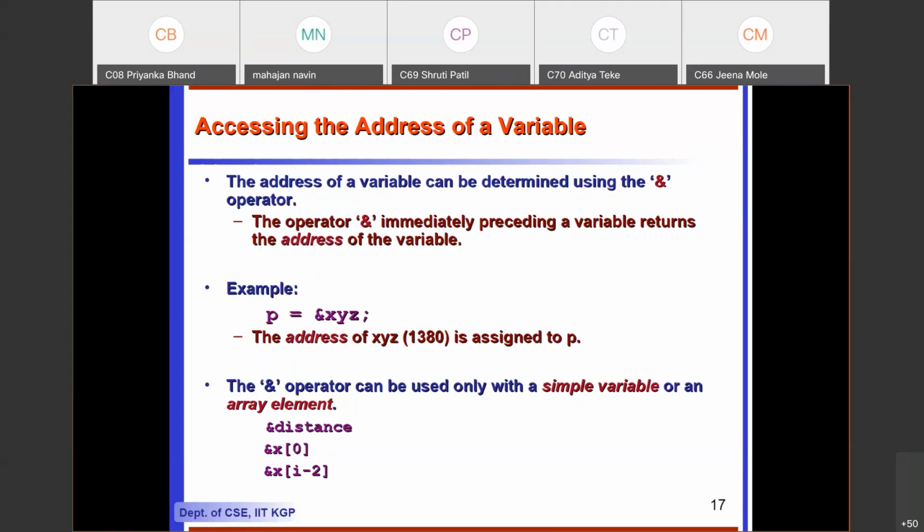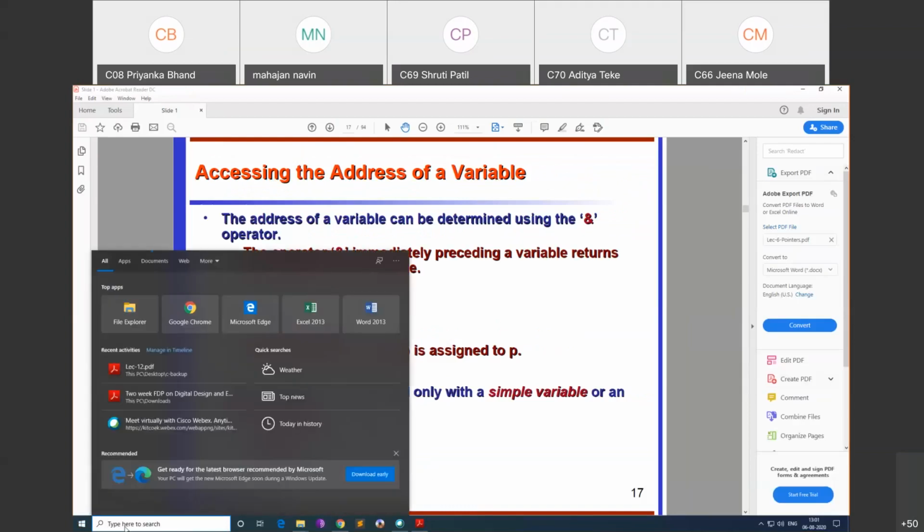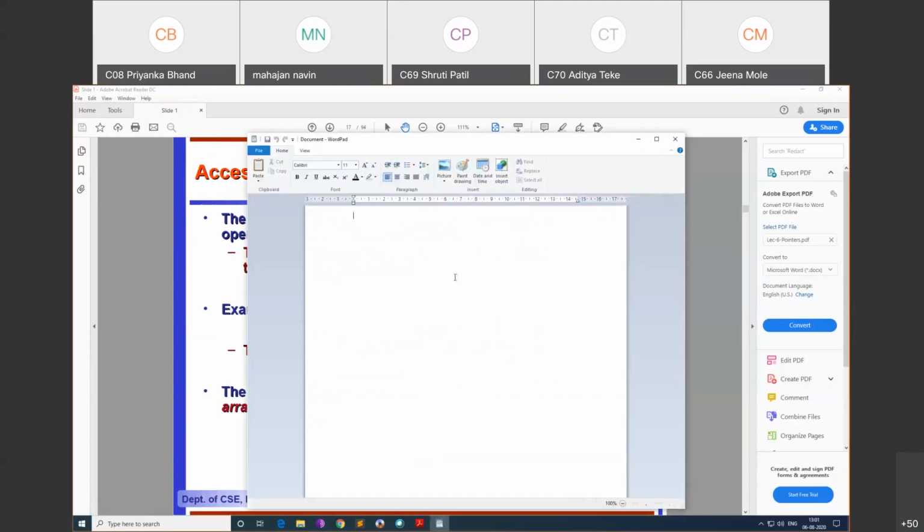Have you tried this earlier? Suppose I define char name[50], then scanf("%s", &name), or I can use just name also. But for integers and other things, this will not work. Only for arrays will it work.